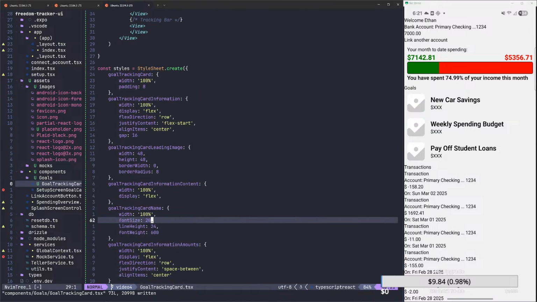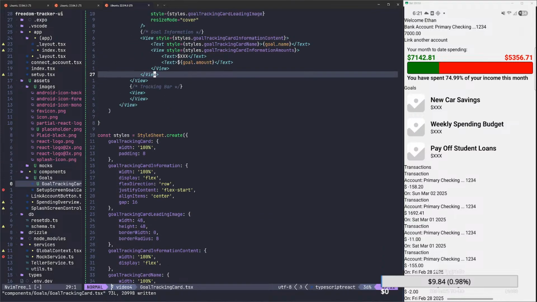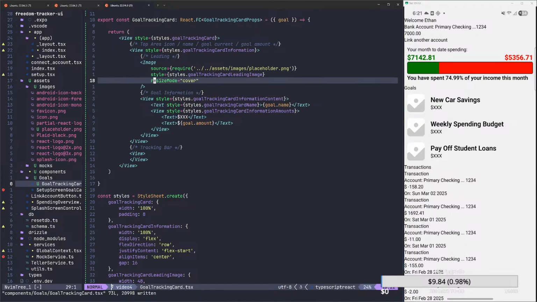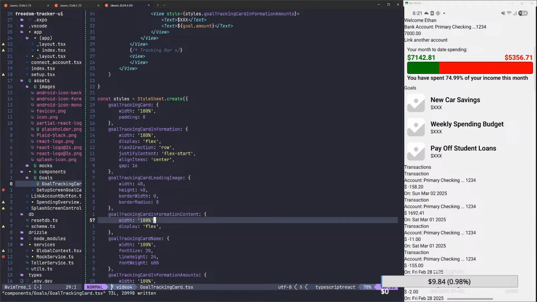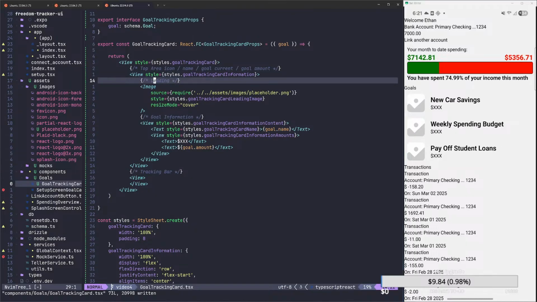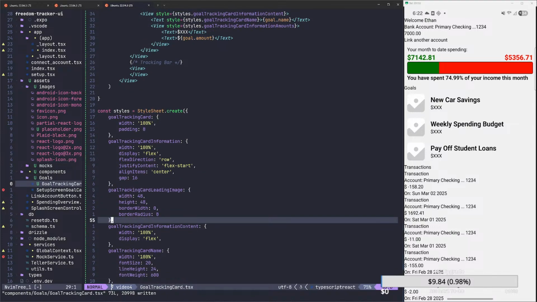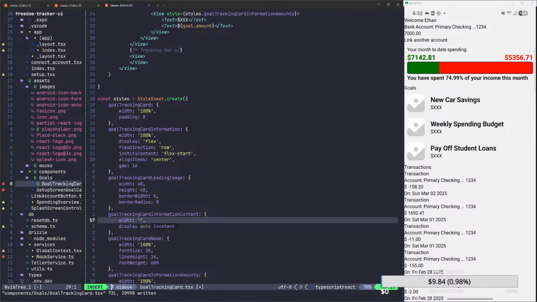Maybe we don't want width 100% on this. Maybe we want width like, we want 100% of the parent, though. Content shouldn't be 100%, I don't think. Content should be, I don't know if we can do calc. I think maybe it's because goal tracking card should be 100%. Information should be 100%. Tracking content should probably be less than 100%. Like 80%. Hey, it's back.